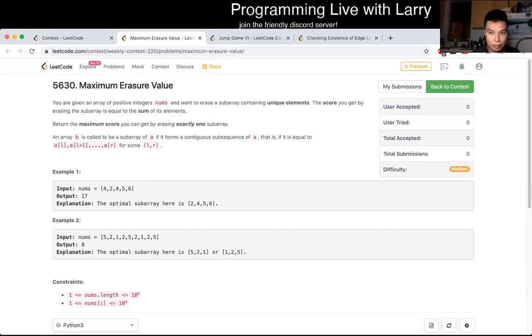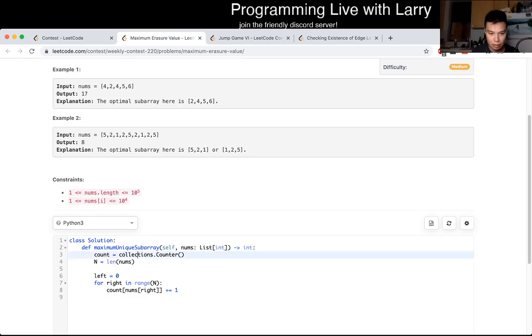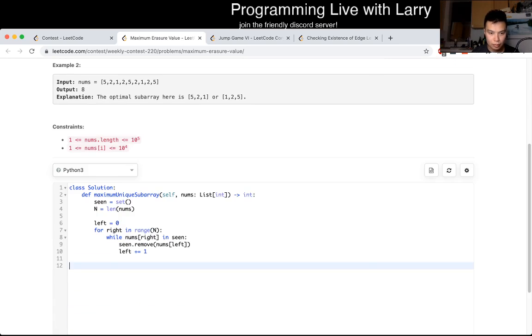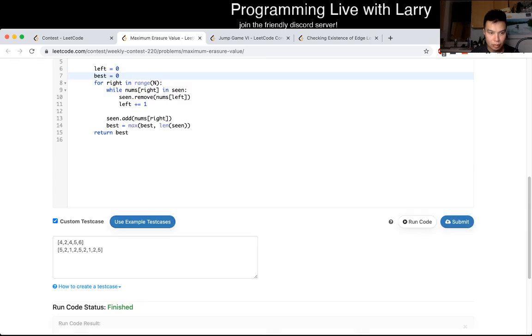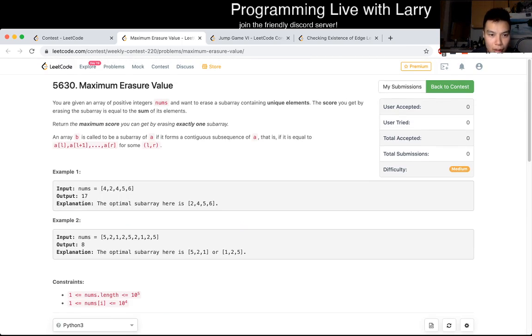Is that right? Okay, no, that's not right. What we want is a set. That's not right. Oh, wait. Sum of the elements. Okay.